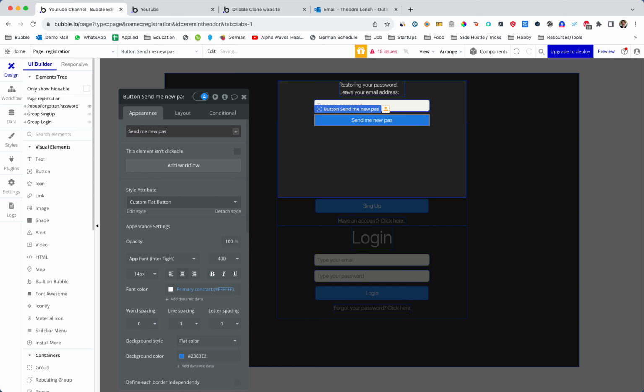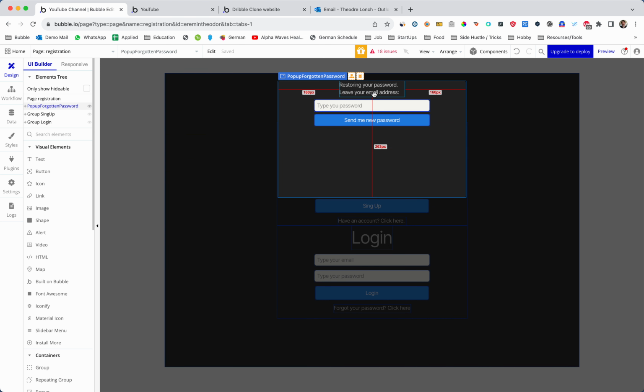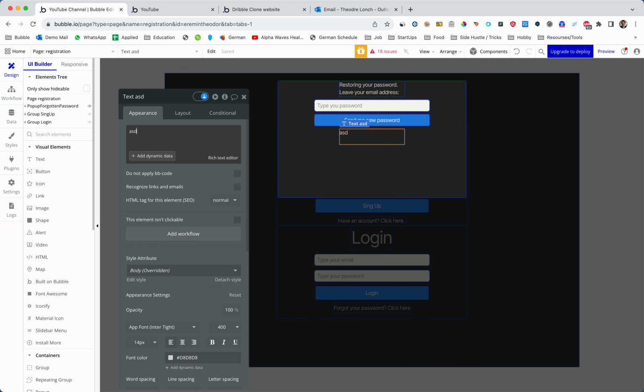send me new password. And what else I would like to do is add two texts. The first text is going to be about when the user clicked on the button send me new password, and it's going to be thank you, we check your email with a new password, let's say, right? We're going to show this text when the user clicks on the button.